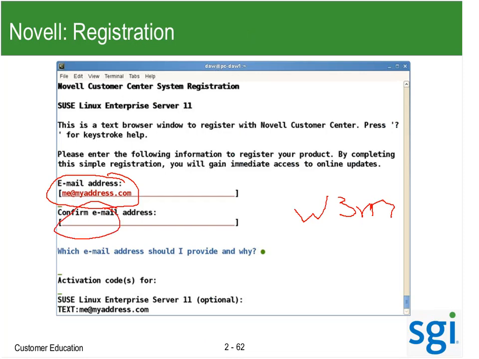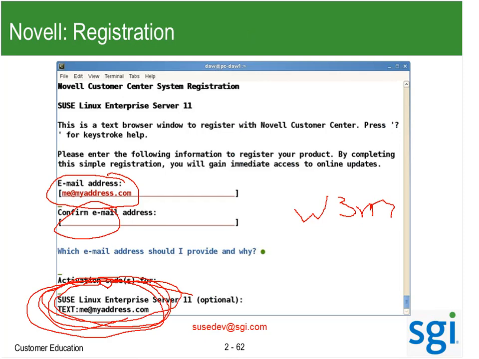Now, I don't like all the spam that comes from this. We have permission to use susiedev@sgi.com as a bitbucket. So that's where all the junk email goes. So you can stick that one in instead of your own address. So I have to tab to that thing, hit enter, and then a dialog box will come up saying, what text do you want to put in? So you have to get a little used to using w3m in input mode.